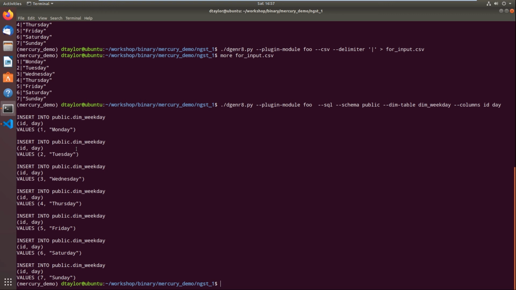And there we go, okay? Insert into public, that's the schema, right? Table dim weekday, and then you have a columns line, and then the actual values, okay? So that's kind of all right. I kind of like that. That's a good first approximation.